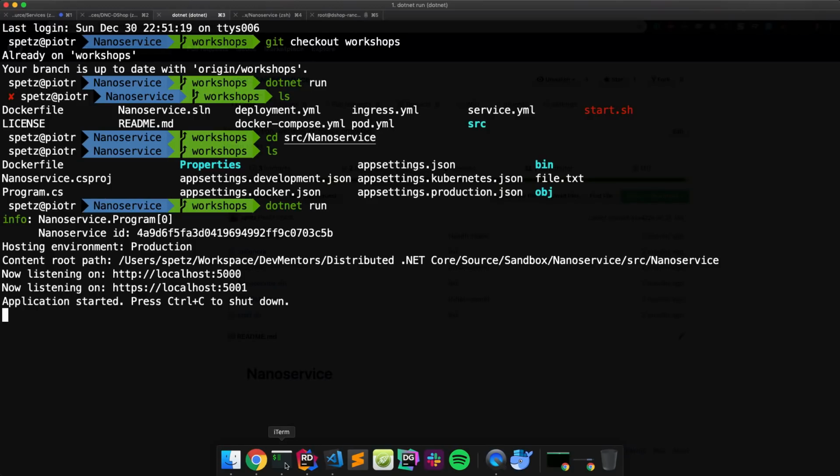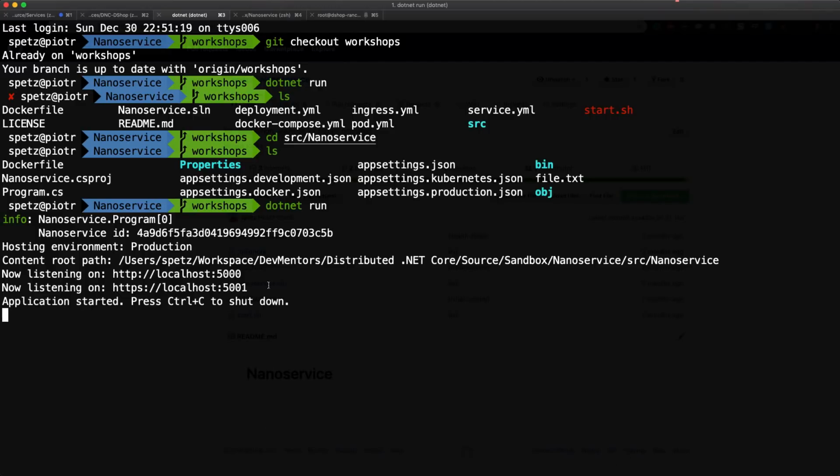It reminds me sort of Node.js or Nancy, this sort of way of writing APIs. All right. So we have our app at localhost 5000.